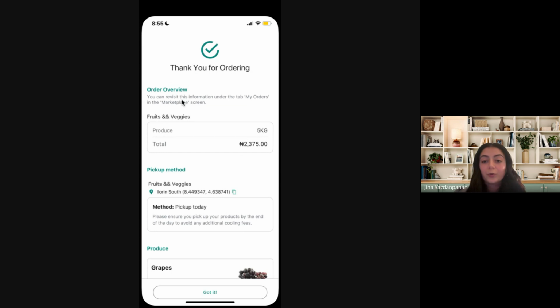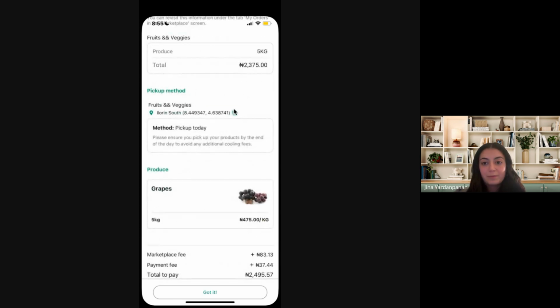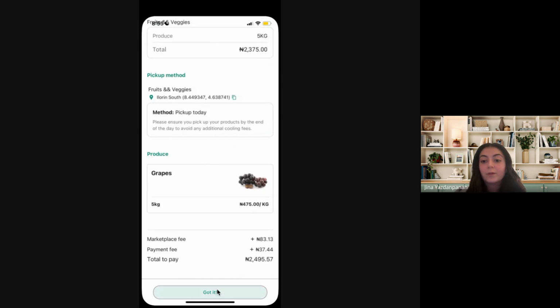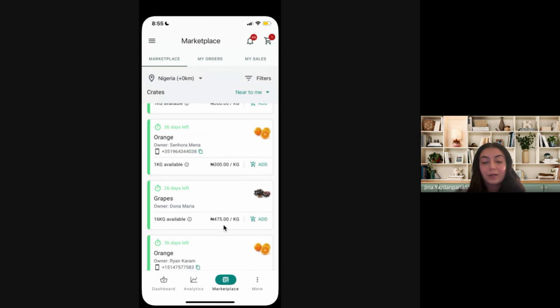Here we can see our order overview, which is also available to us through the My Orders tab. And then we also see a summary of our pickup information. Here you can copy paste this address, and it also reminds you that in order to not accrue any additional cooling fees, you must pick up your produce by the end of the same day. Now, when we click Got It, we'll be redirected back to the main marketplace.